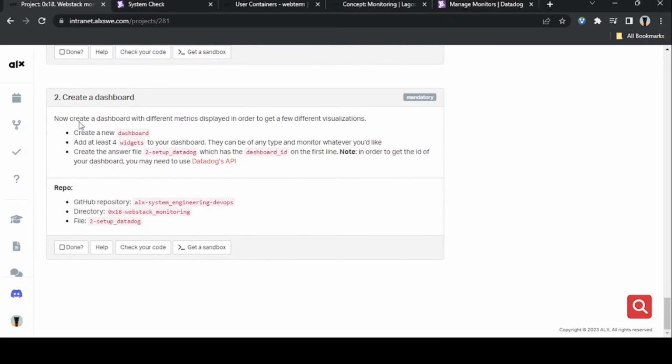So we have to go to the final task, which says we should create a dashboard with different metrics displayed in order to get a few different visualizations. Okay, let's always read everything they say we should do. They say we should create a new dashboard. We should add at least four widgets to our dashboard. They can be any type of monitor, whatever you like. Create the answer file, which has the dashboard ID on the first line. Note, in order to get the ID of your dashboard, you may need to use... okay, they say we should create a dashboard.